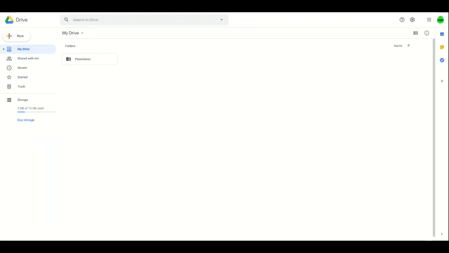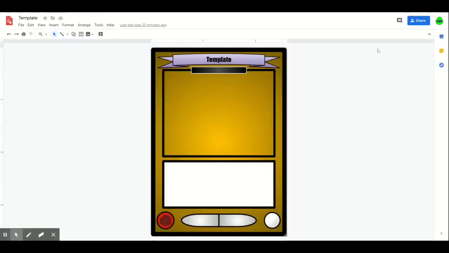Today we will be showing you how to make your own trading cards. So the first step of making your own trading cards is to create a template for your cards. This is very important as this is the way that other people recognize your game and they'll be able to see that the cards are from your game and not any other game.